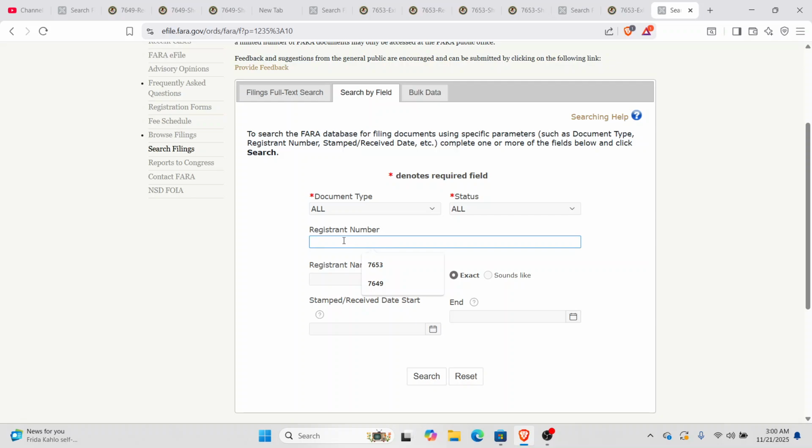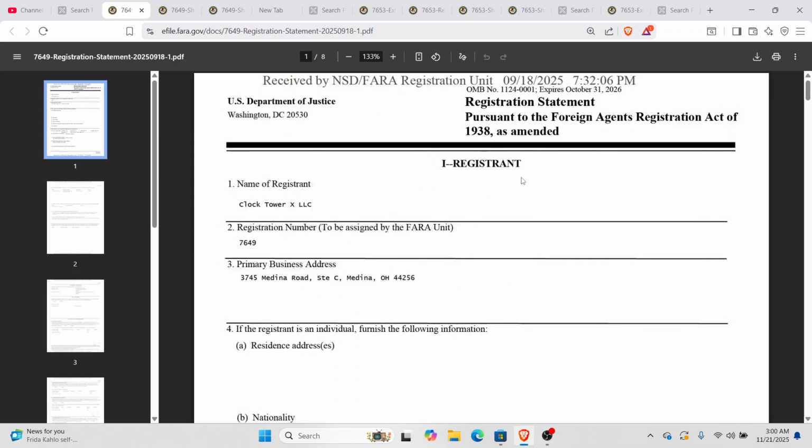So you would just type in the number, the name, and if you have the date, the date. But if you have the number, say you're looking at 7653, you only have to type that in. All the other stuff is just extra information. I've always been able to pull it up with just the number, the application number. So let's jump into 7649.